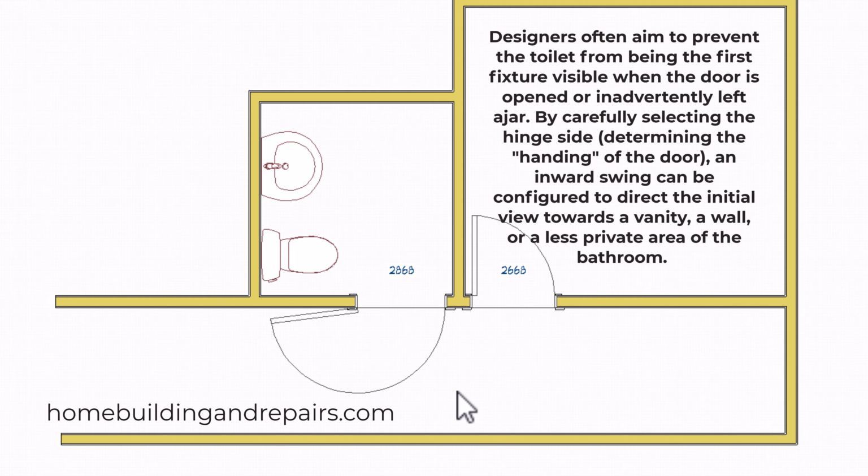The next issue I want to address, and this is a problem with some home designers, it is not a problem with me, and that is the fact that if you have a door that is fully open, then the bathroom can be viewed every single time someone walks past it.